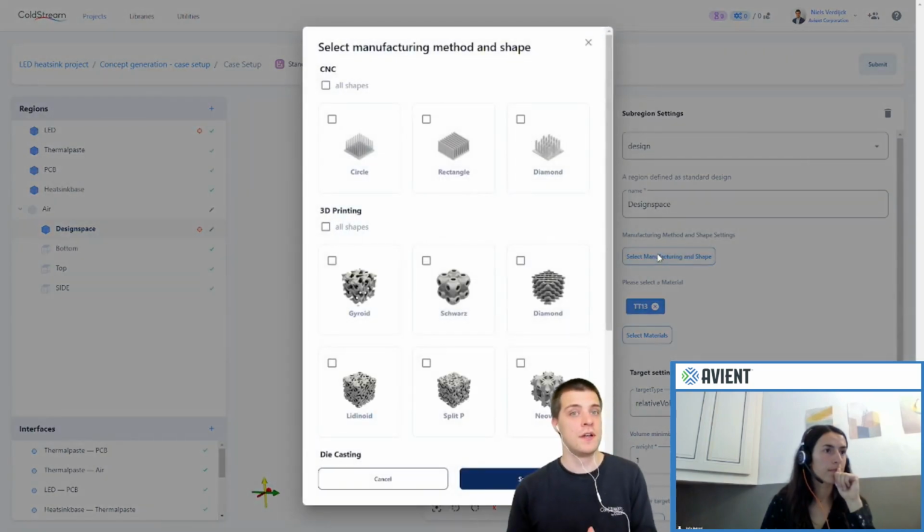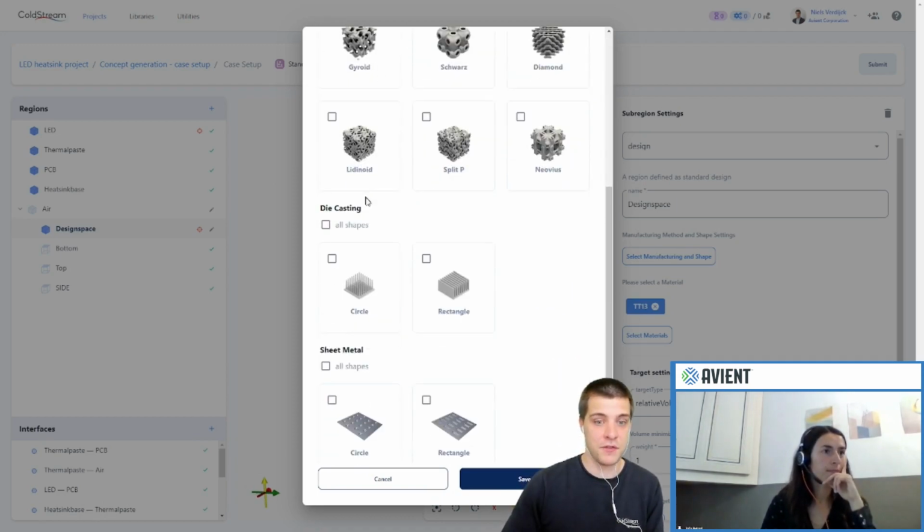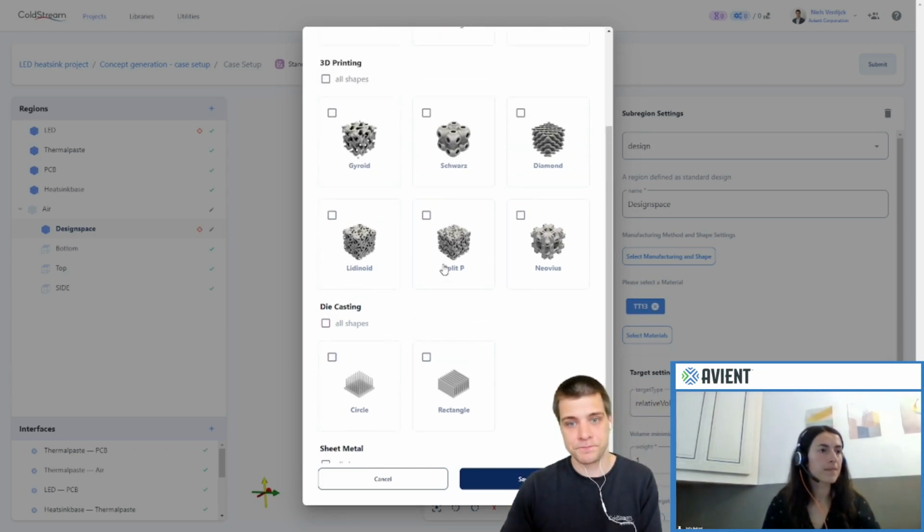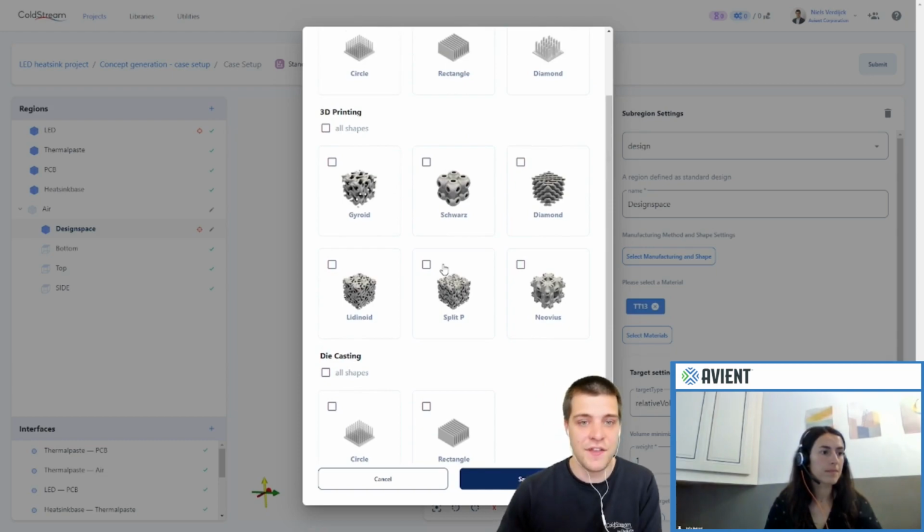As a user, you have full control over what kind of cooling structures CoreStream can consider. For example, if you look at die casting, which was used here, you can consider circular pins or rectangular fins. But as I mentioned, if you can afford 3D printing, or if you're interested in 3D printing, you can look at gyroids, Neovius shapes, split P, whatever you find fancy or want to consider.